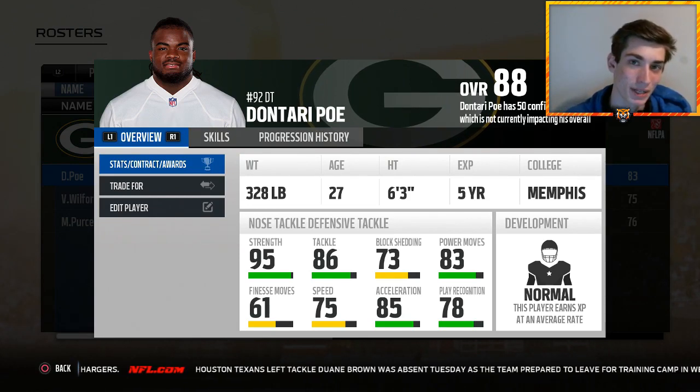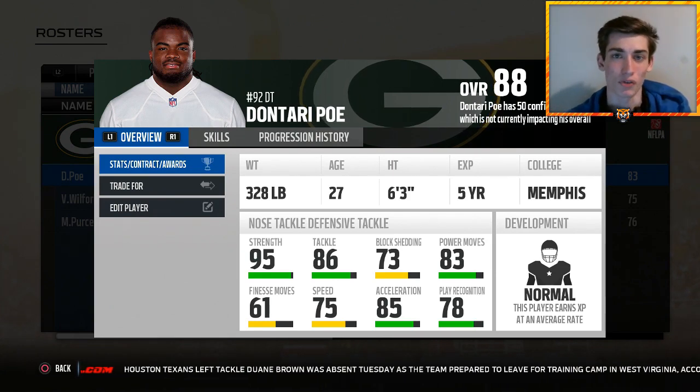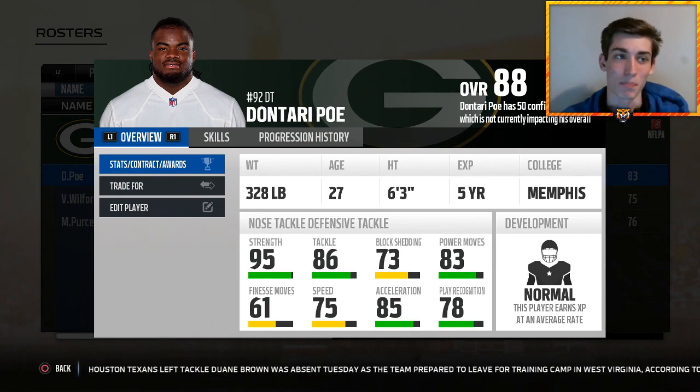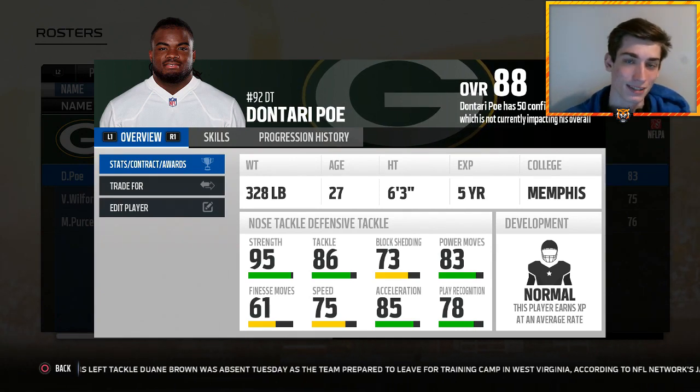He's everything they wanted B.J. Raji to be, right? A little bit. Not the best defensive lineman in the NFL by any means. Not by a long stretch, but he's a solid interior defender. Decent at getting after the quarterback.